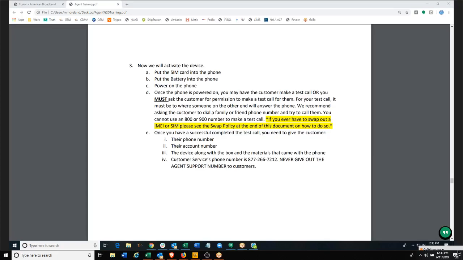One thing, once you have finished and made that activation call, if there are no issues, make sure you give the customer their phone number, their account number, their device with all the boxes and materials that the phone came with. Make sure you give them customer services phone numbers. And never give out agent support number to them.